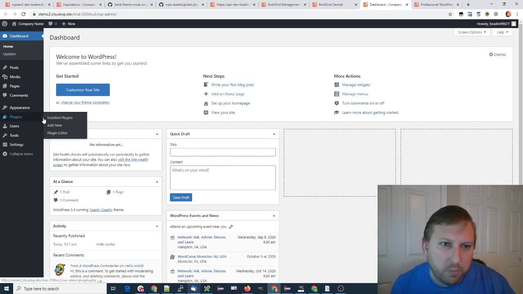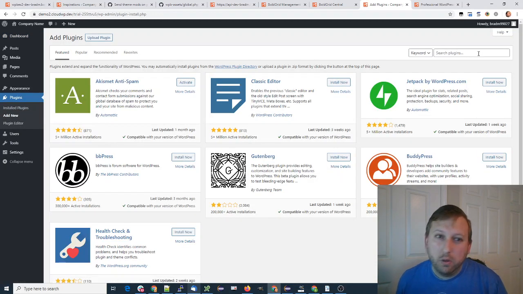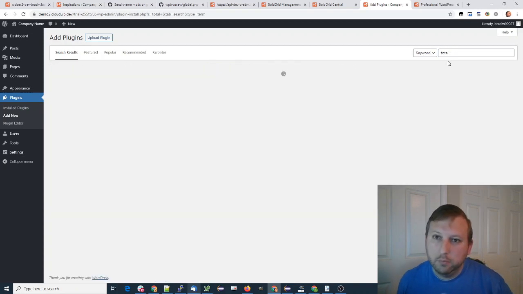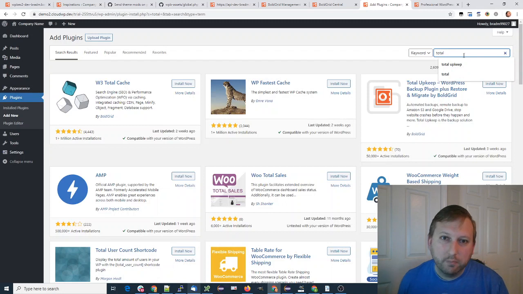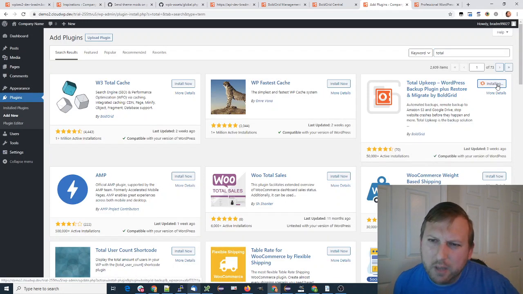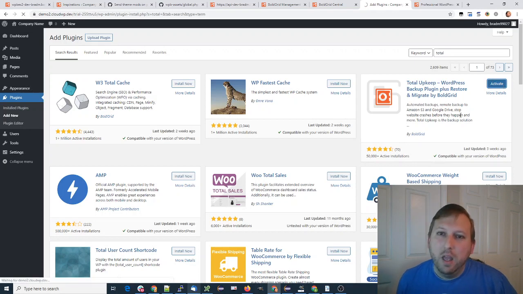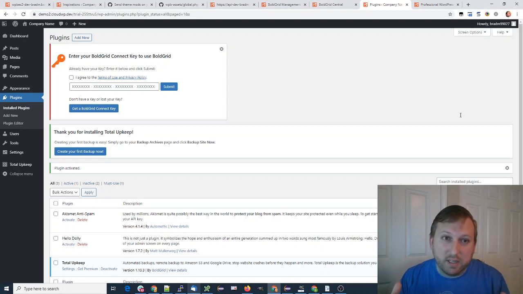From here, I'm going to go to Plugins, Add New, and search for the Total Upkeep plugin. Here we go, Total Upkeep WordPress Backup plugin. We're going to install that plugin, and once it's installed, we're going to activate it. Now we have a new WordPress site with Total Upkeep, and you can just go to Total Upkeep and go to your backup archives.